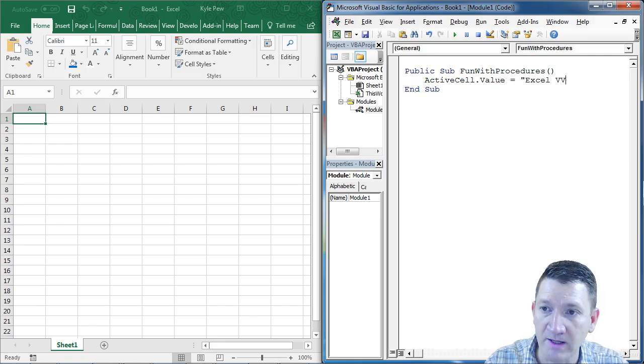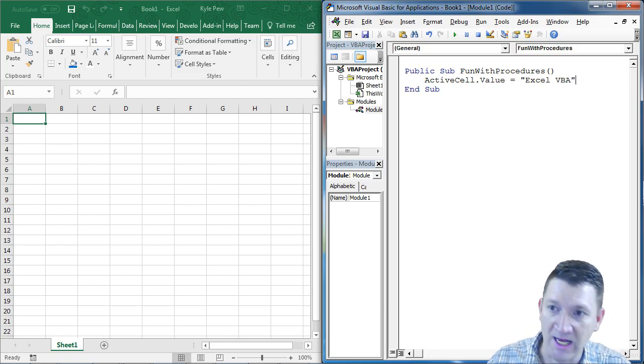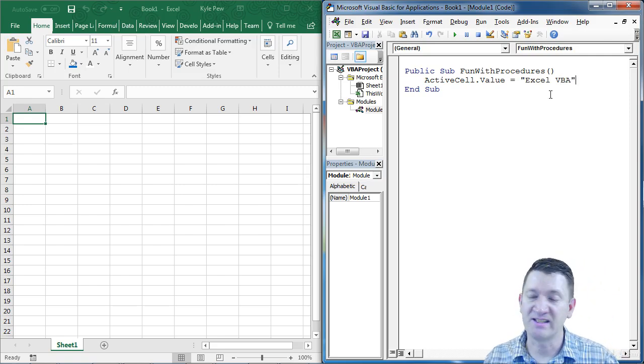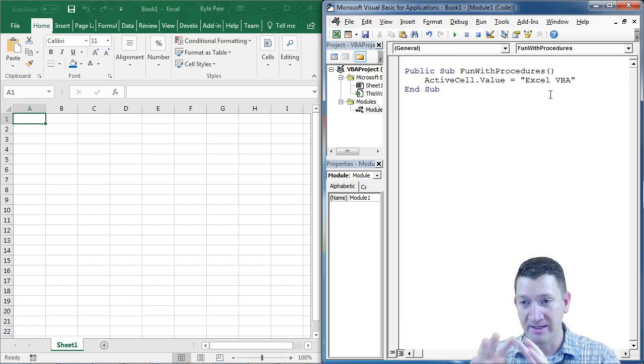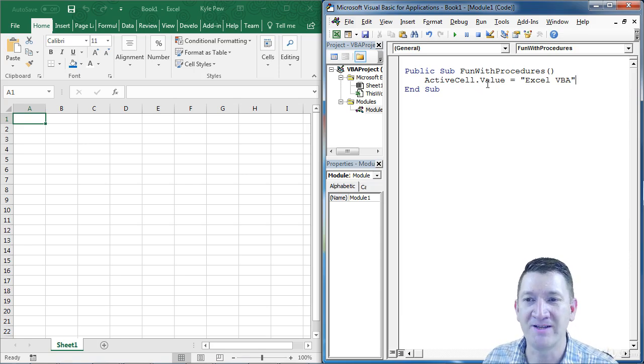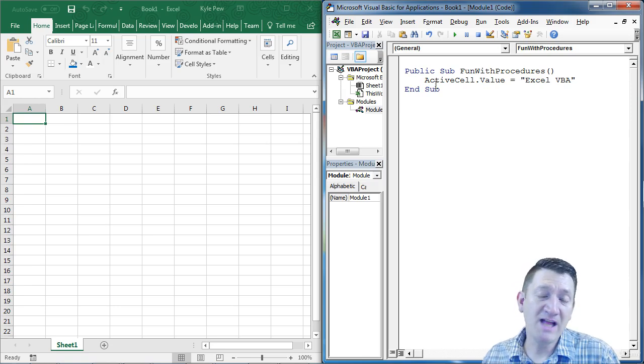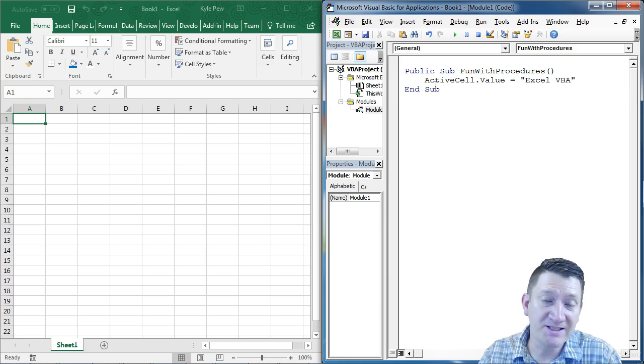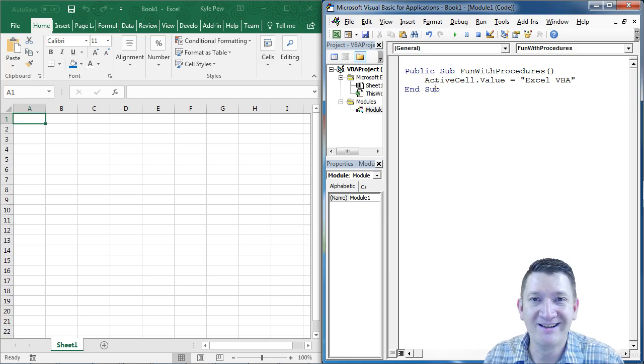"Excel VBA." And I'm putting that in quotes because it's a text value. That's what I want to have literally show up inside of that cell, is Excel VBA. There we go. ActiveCell.Value equals something. All right. So I got my procedure, got a little bit of code inside there. It's not much, but it's the beginning of some code inside of a procedure, inside of our module within our project.